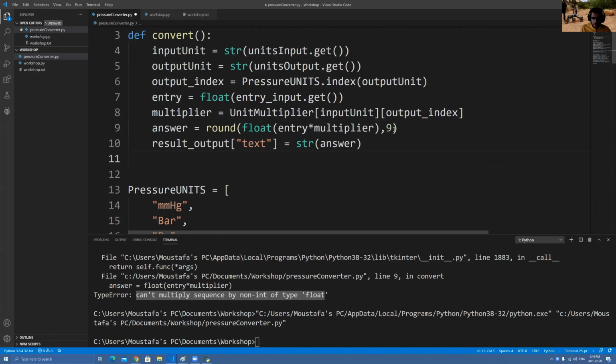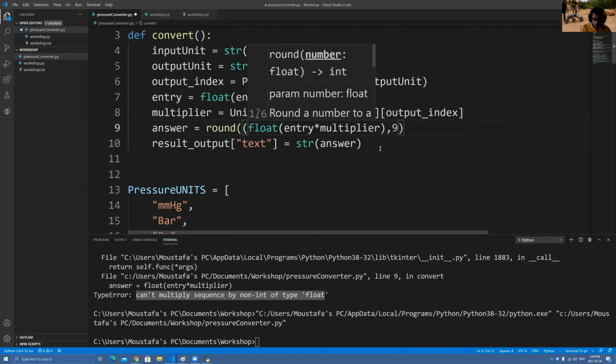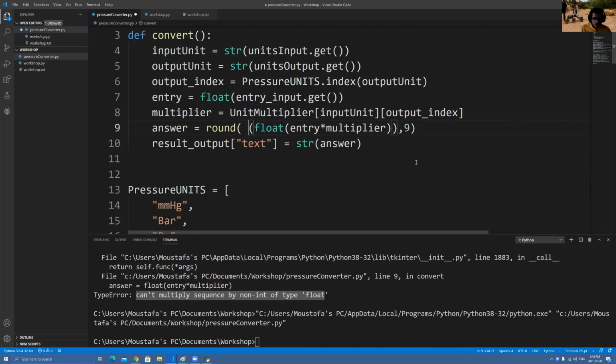So it's going to round my number to 9 decimal places. If it makes it easier, put another bracket around here. So now if you look at here, see here, the first argument is what you want to round, comma, and then how many decimal places you want. So I want 9. Now if I do this again, let me close it first.